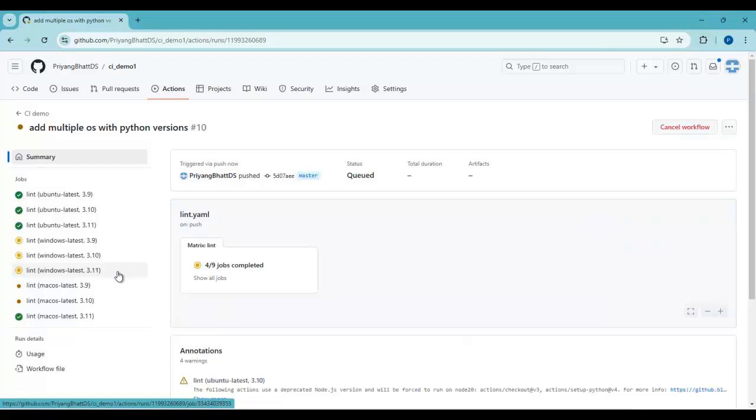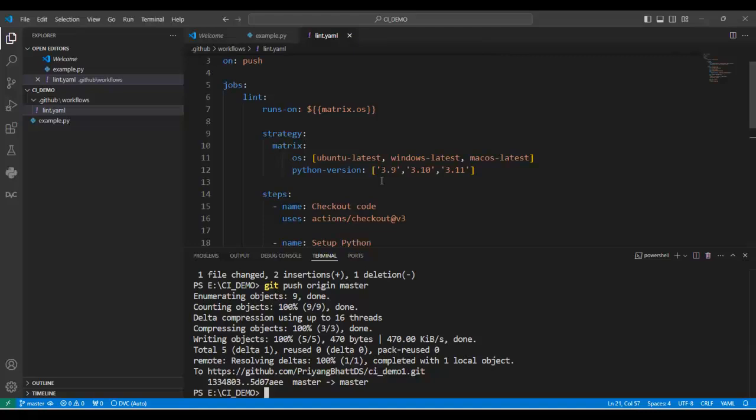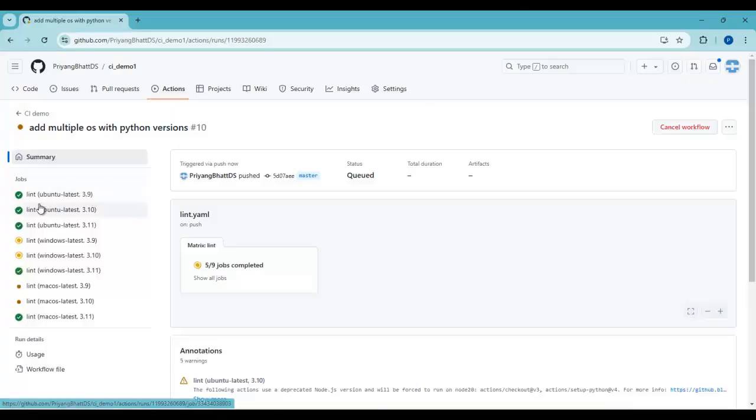We defined two variables in the matrix, right? OS and Python version. So this creates a total of 9 combinations that you can see here. Ubuntu latest with 3.9, Ubuntu latest with 3.10, Ubuntu latest with 3.11, same for Windows and macOS as well. These combinations are executed in parallel. Please remember this. Ensuring the code is tested across all specified environments quickly and efficiently. So this approach provides confidence that your code will work seamlessly on different operating systems and Python versions. You can see in our case, 9 combinations, 3 cross 3: 3 operating systems, and we have used 3 versions of Python, right? Hope all of you are clear with this.